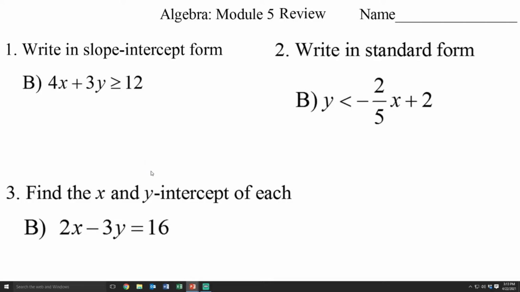Okay, this is the video presentation of your Module 5 review in Integrated 1. I hope you enjoy it. It covers every standard in Module 5, and I think it's a good representation of everything you need to have mastered going into this exam. So let's take a look at number 1.